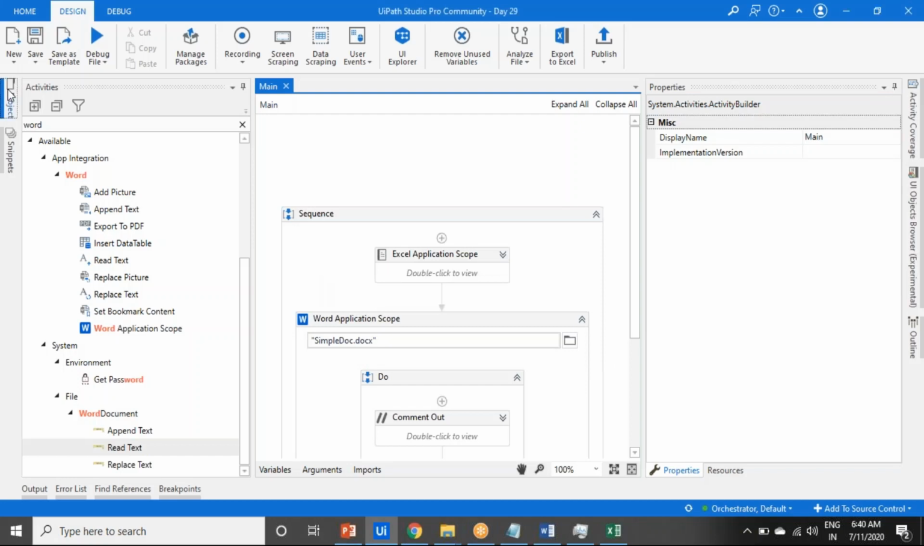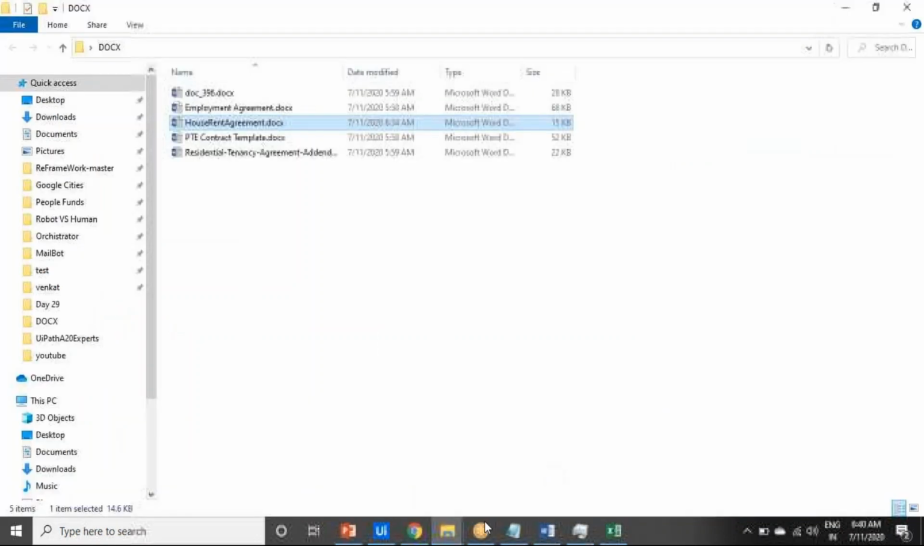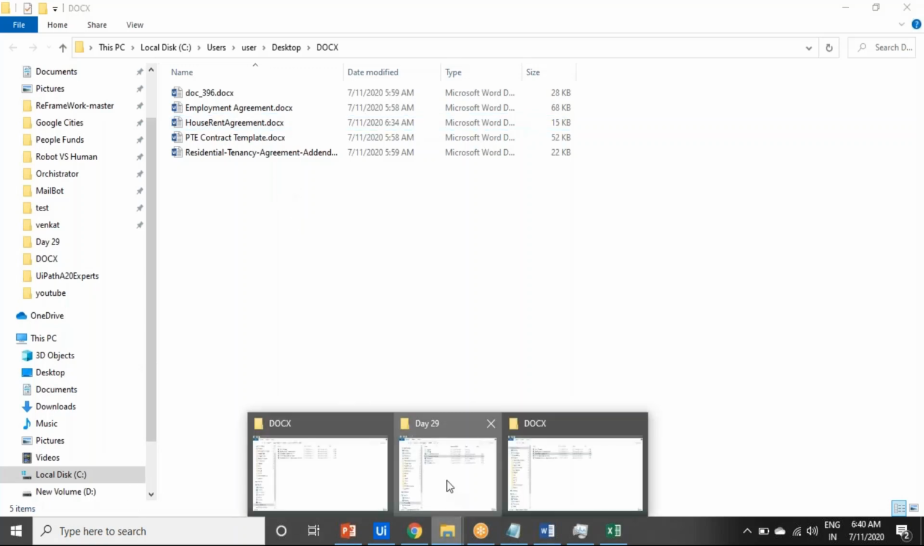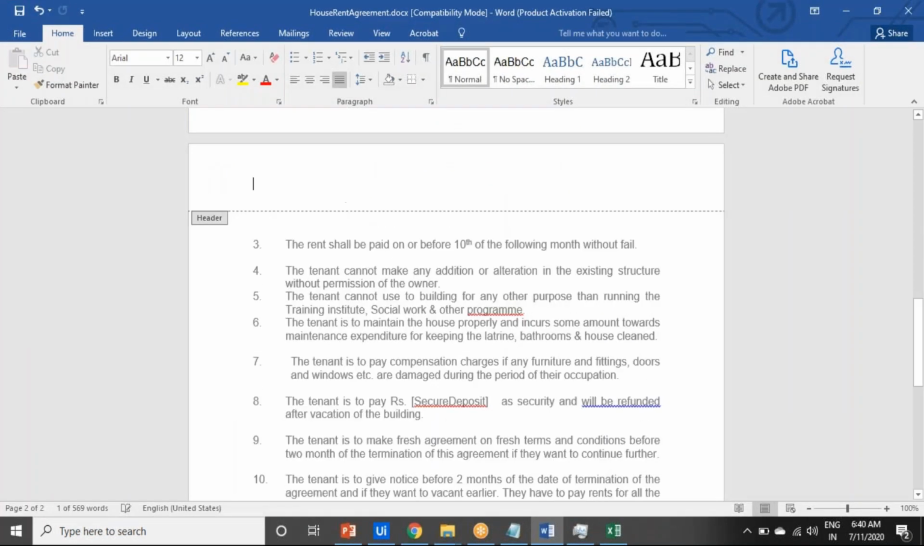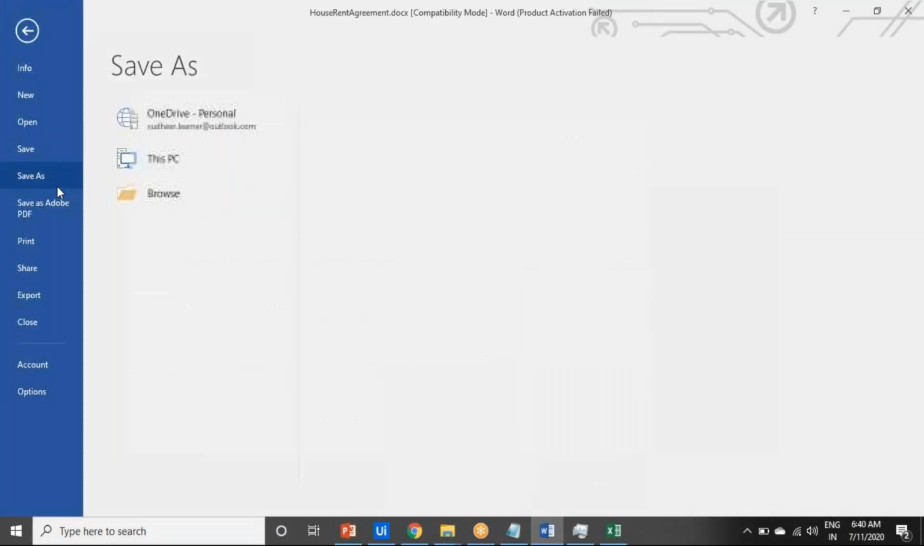So what the robot has to do: take this template, read the Excel and go to each and every row record, and take a copy of this template. Where is the template? This is the house rent. Save as a template.